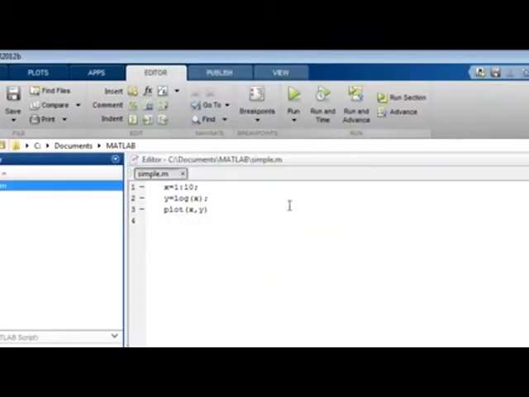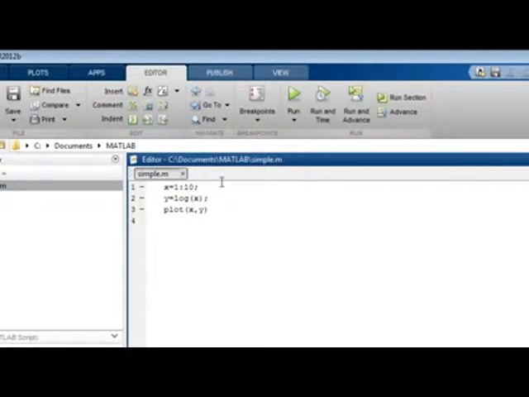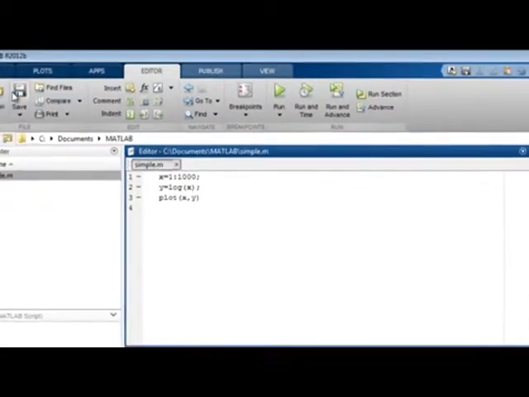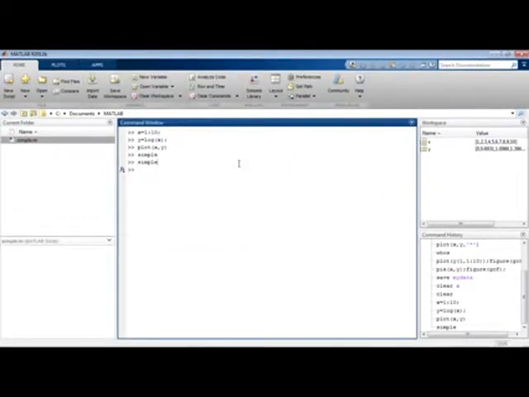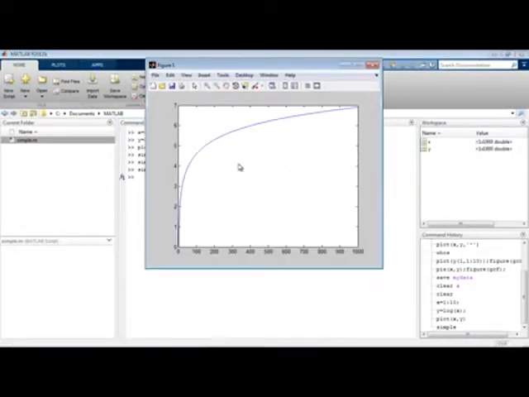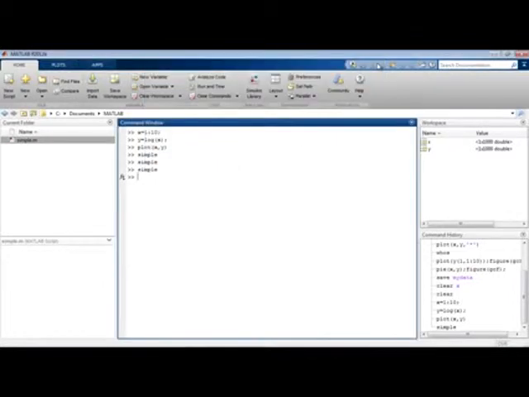You can make changes just like using any text editor. We will change 10 to 1000 and save. You can type a script's name in the command window to run it. To call a program by typing its name, the file has to be located either in the current folder or on the MATLAB search path.